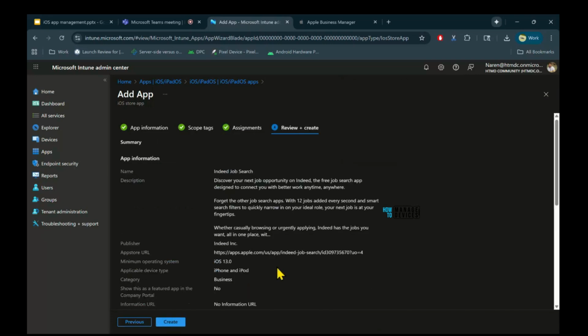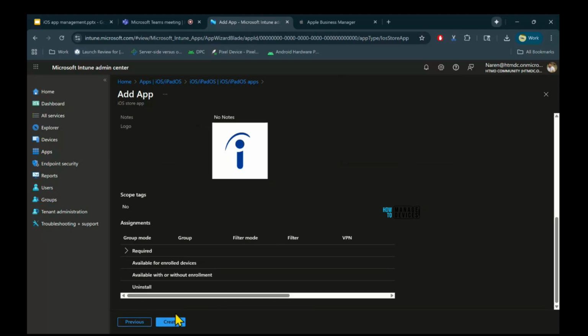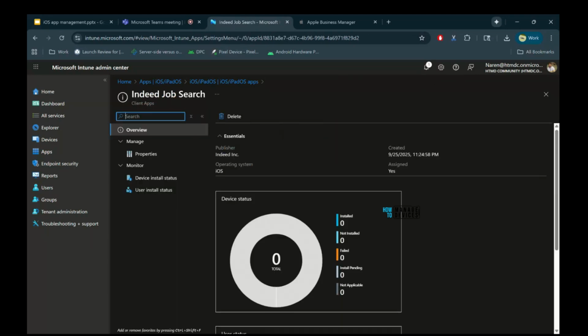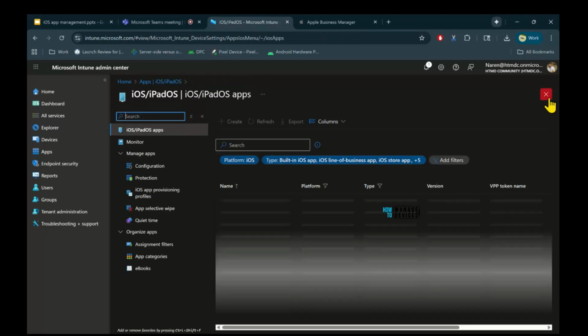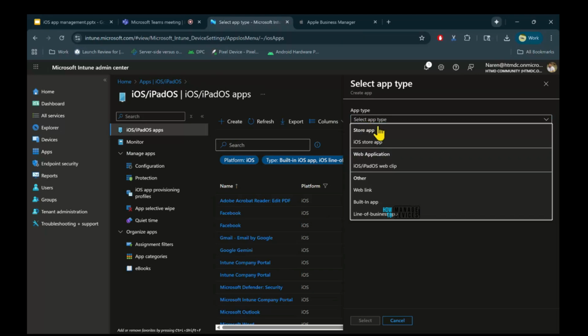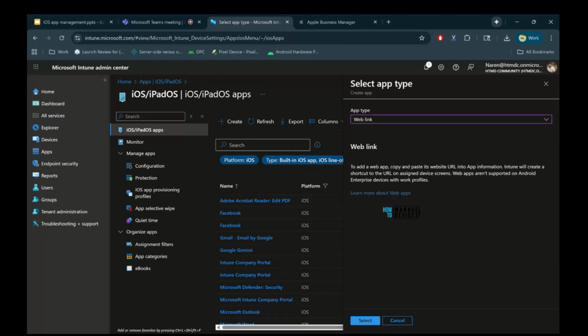Now click on next, validate it, and then create. So this is how you deploy a public application. Now let's see how we can deploy a web app. So this is a web link.